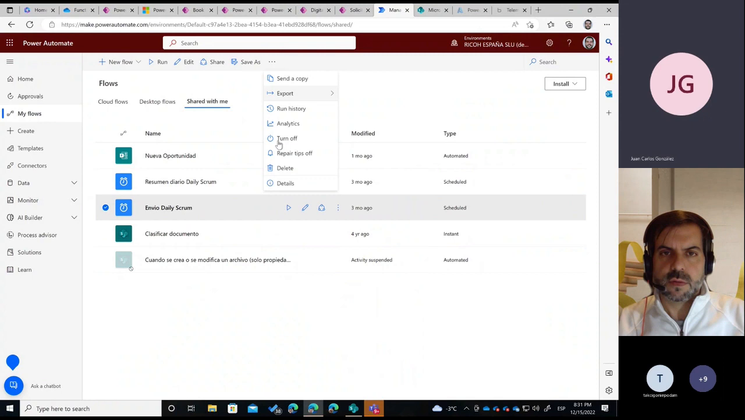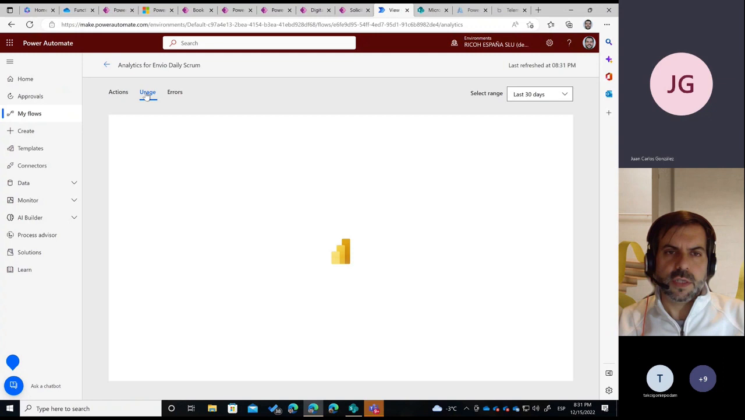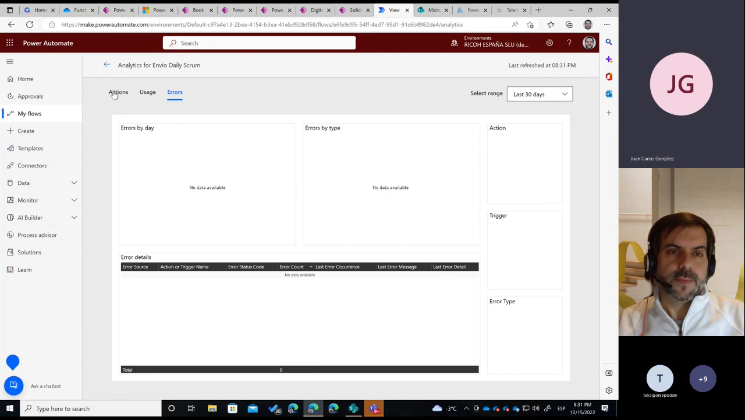So as you can see here, I can see different information for the last 30 days. So I can see actions in my flow. I can see also usage information. And if there are errors, I'm going to see them in here. So no errors. So it seems the flow is working quite well. So I can go back in here.